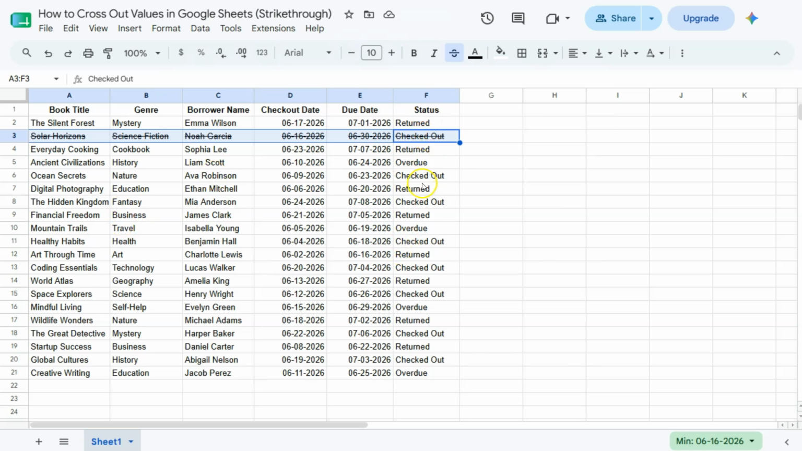So I want to do the same thing with the rest of my data. So again, to do that, select your row or the range that you want to cross out. Click on the Strikethrough tool here in the toolbar, and there you have it. So that is a quick way of formatting your data and crossing them out with the Strikethrough tool here in Google Sheets. So again, select the range, click on Strikethrough. There you have it, and that's how you're going to do it.